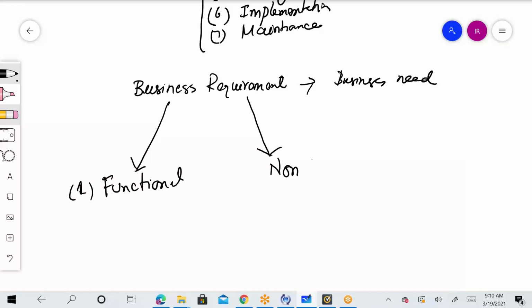Number 2 is non-functional requirement. And I'm going to explain it to you through an example of building a house. For example, if you own a piece of land and you want to build your house, you will hire a team. So consider yourself as a client, and there's an IT team or a construction team who's going to come and help you build this house.